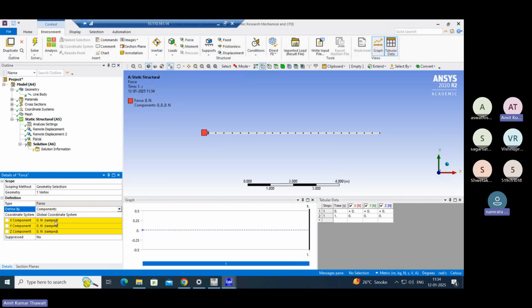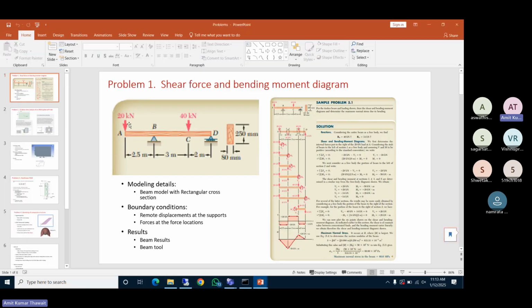Now you can see X, Y, Z components and three yellow lines. Now we have to apply the Y component of force, so X and Z will be 0. Then how much force is here? 20 kilonewton force is there, downward.